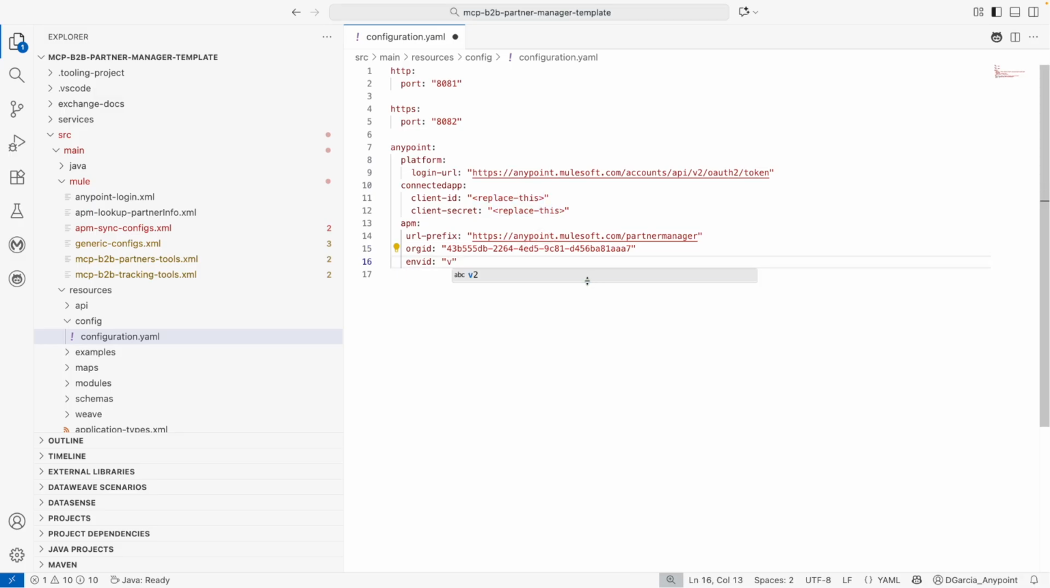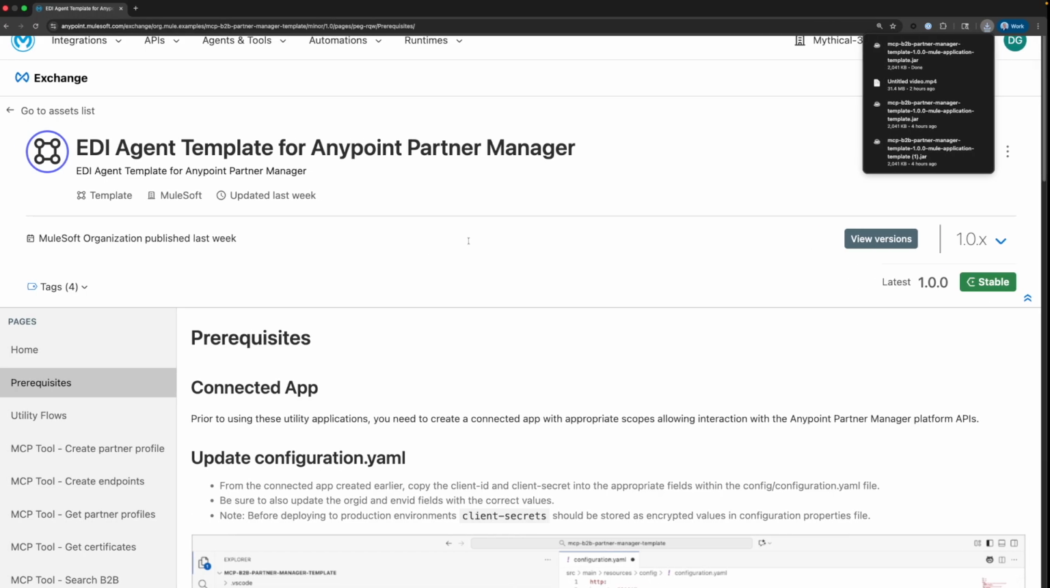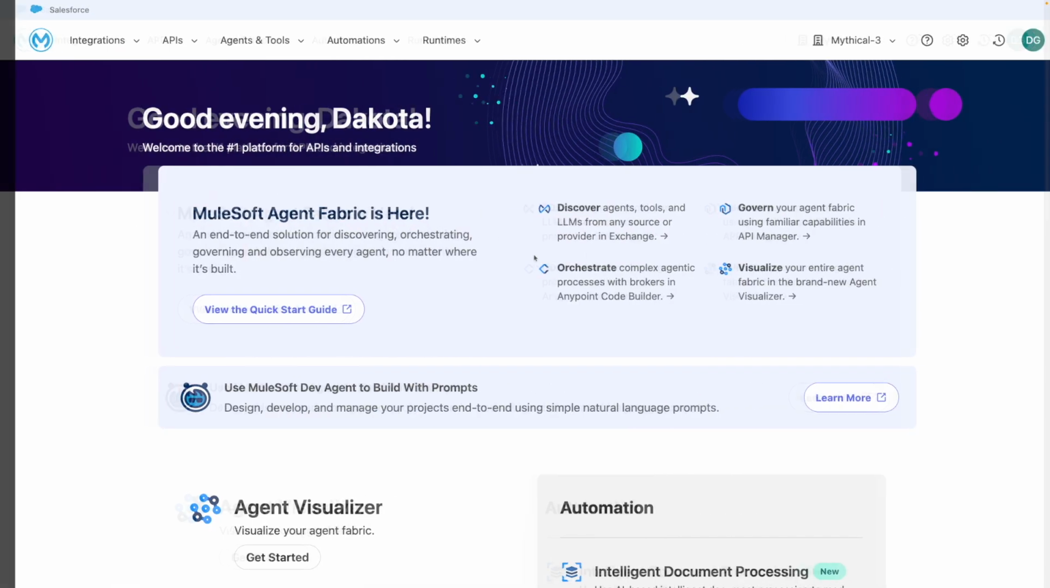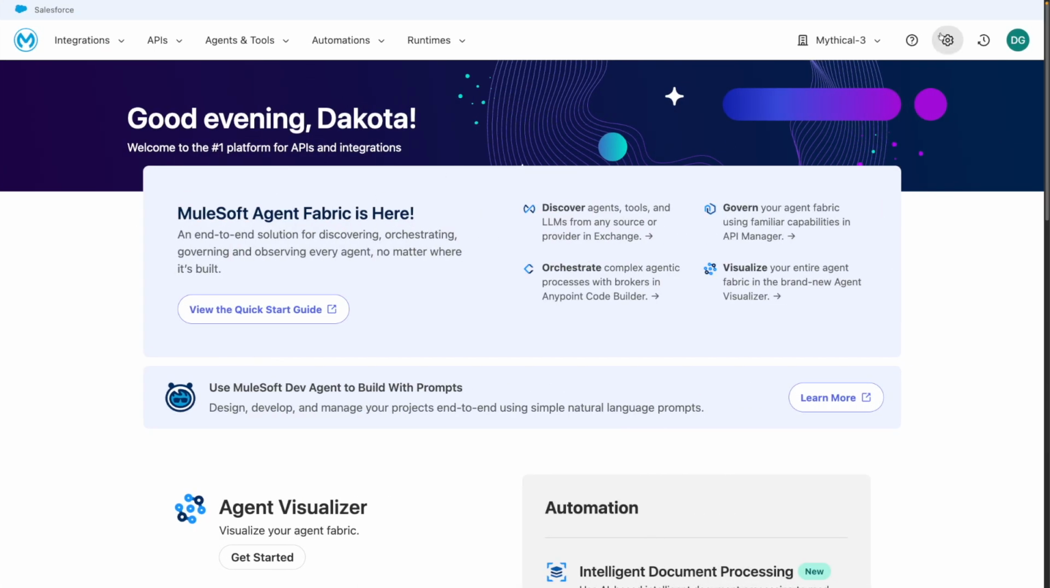And then we'll work on creating our connected app so that we have our client ID and client secret. Now I'm going to be hard coding things as part of this demo, but if you're implementing this in a production environment, I highly recommend you use things like Secure Properties or Secrets Manager, just so that you're not hard coding these sensitive values within your application directly.